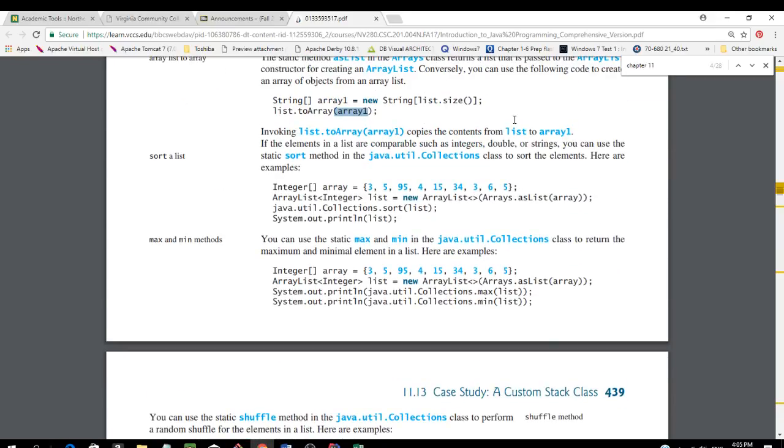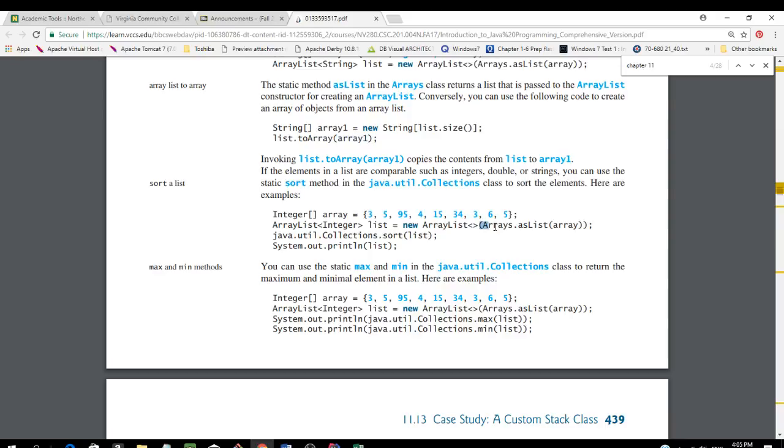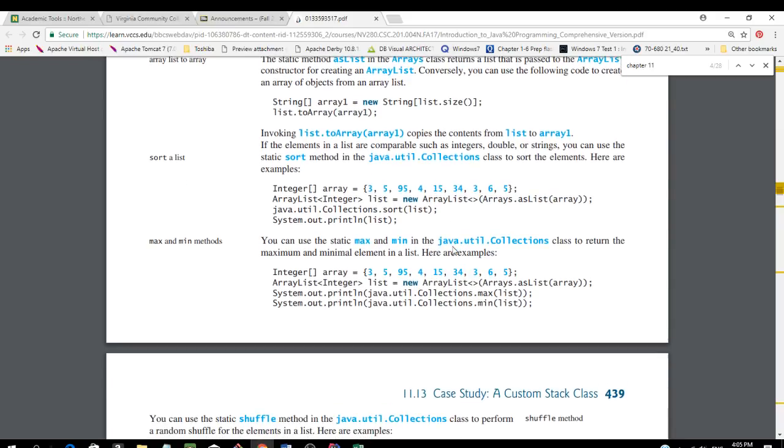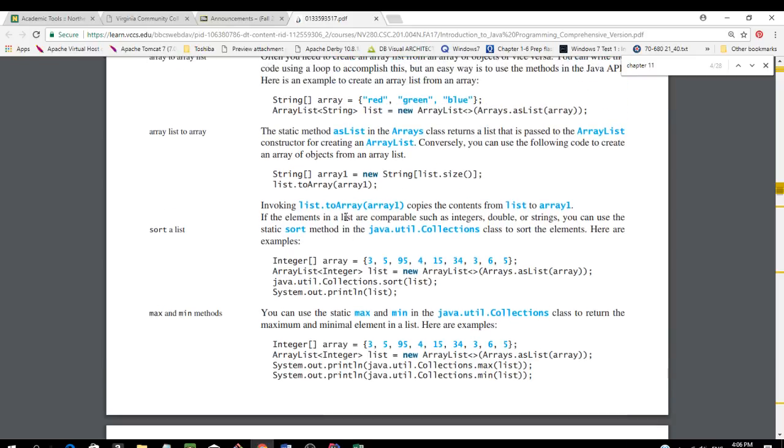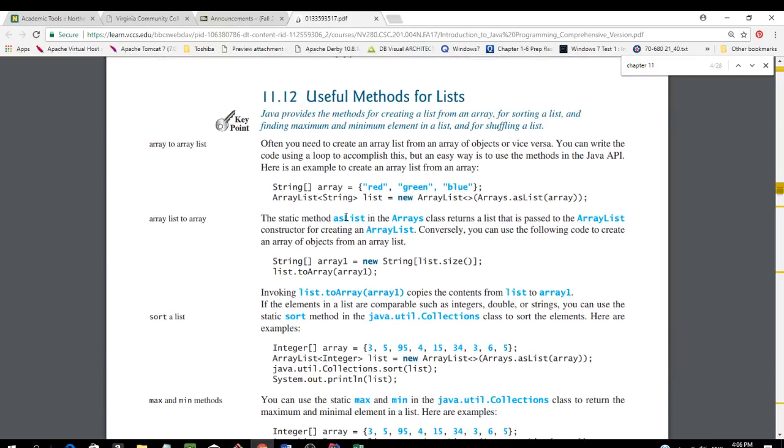So we were looking at changing arrays to ArrayList. That's how we do it, using this. Now this is array to ArrayList. And we can do the other way around. We can make an ArrayList into an array. So this is how you make an ArrayList into an array. toArray, and store that into the array.